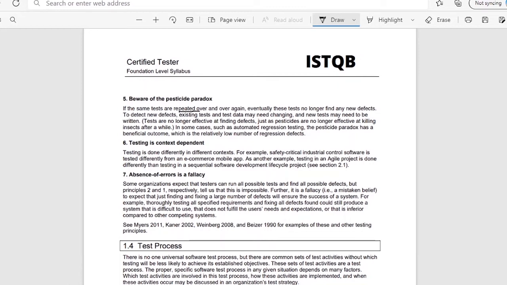If the same tests are repeated over and over again, eventually these tests no longer find any defects. That is for sure. You find a bug, you report it to the developer, he finds the defect, fixes it, and gives it back to you, and you test the same code again with the same test cases. Definitely this bug has been removed, so it will not show any defect. Change your test cases, add some more test cases to detect new defects. Existing tests and test data may need changing, and new tests may need to be written. Tests are no longer effective at finding defects, just as pesticides are no longer effective at killing insects after a while. Insects get used to that material, and then it will not kill them.